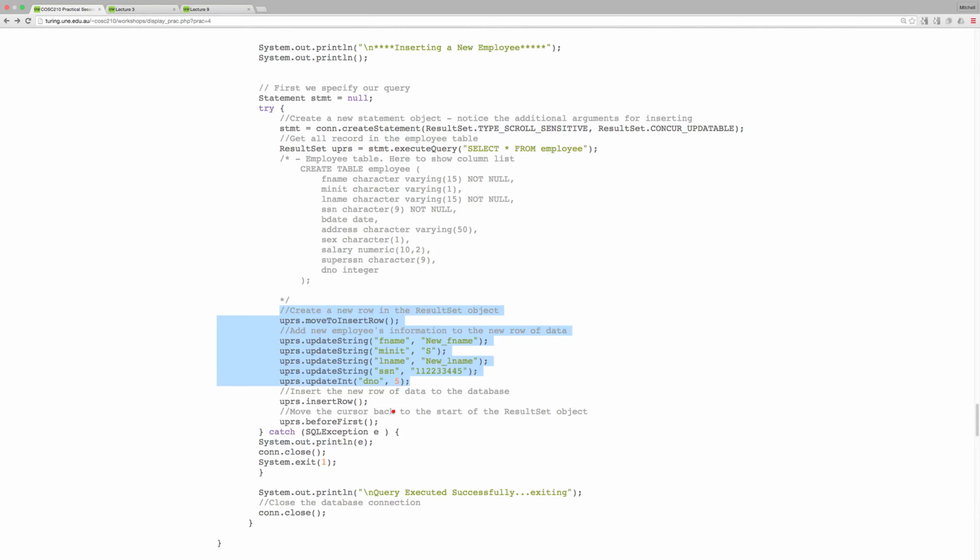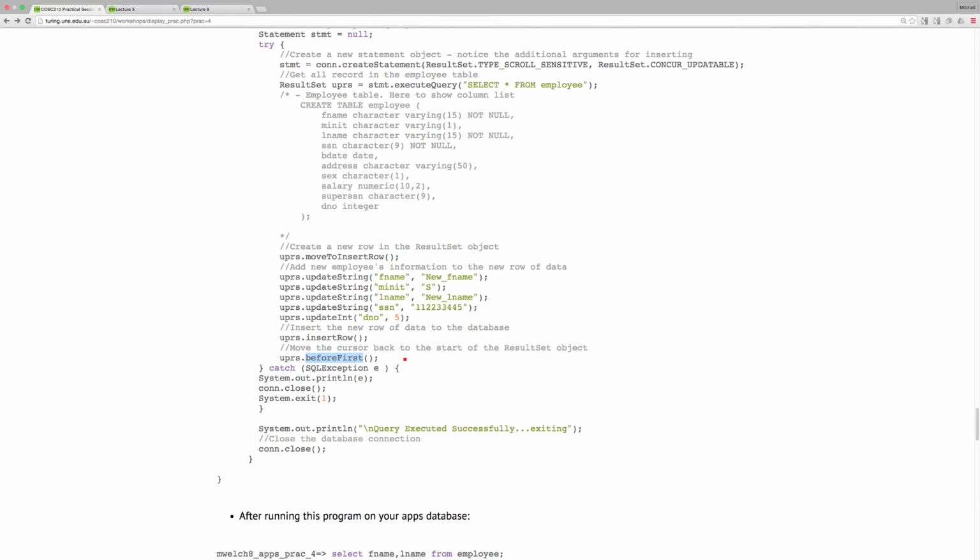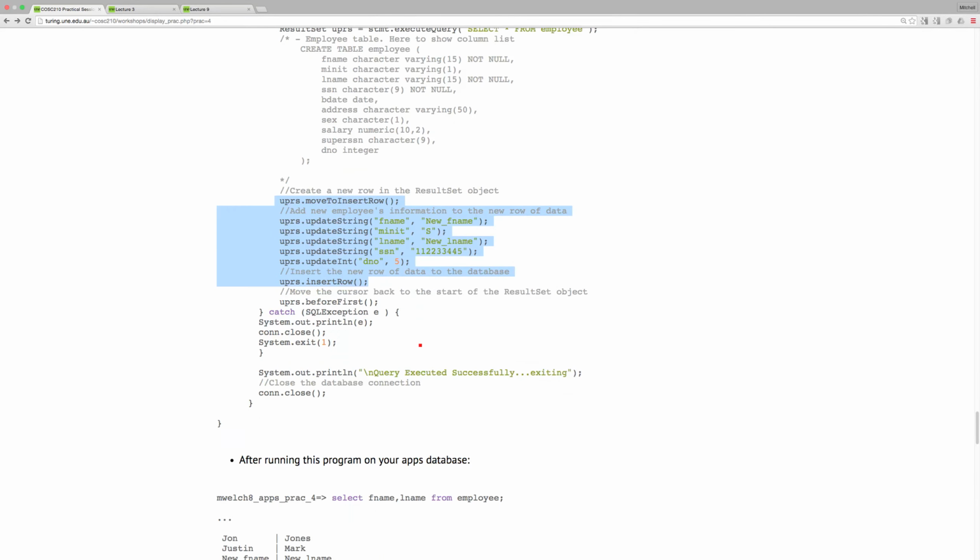We then go through and execute our insert row function, which will actually carry out the operation of inserting the row into the database. We then move the cursor back to the start of the result set object. So this will allow us to then go and print out and do more stuff with our result set. So this is really the key area to do that.